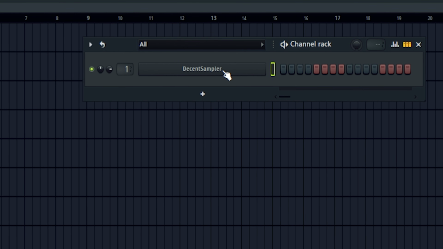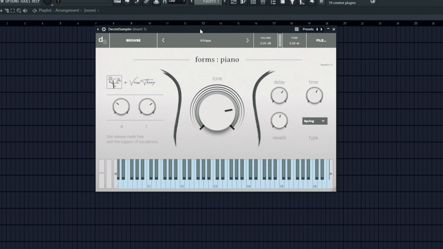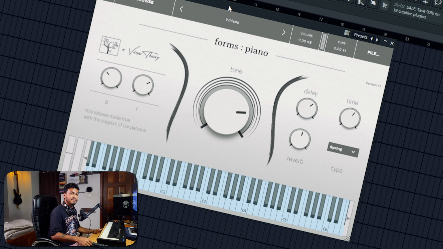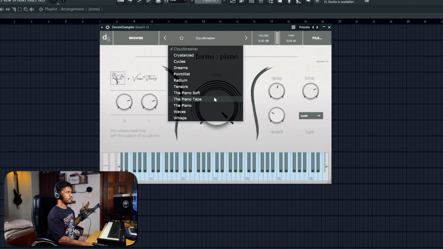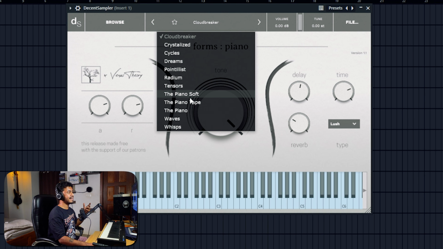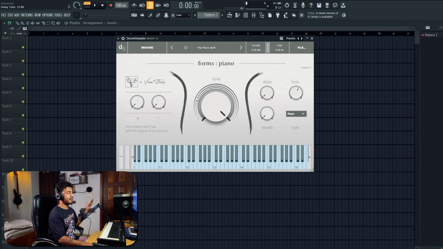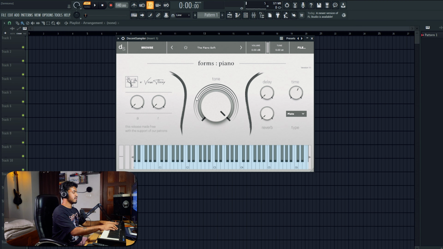So anyway, Decent Sampler, and this is the Forms Piano. Looks beautiful for a free plugin. A lot of plugin companies out there think that just because their plugin is free, they can skimp on the aesthetics. Nope. That's a big no-no for me. It's simple, it's elegant, and let me show you the sounds. First of all, it has a few presets. Right off the bat, you can see that it has a piano preset. Let's just hear that first before we jump to the other sounds.